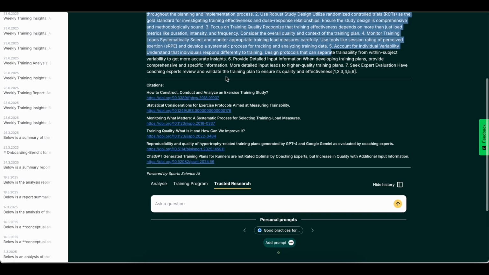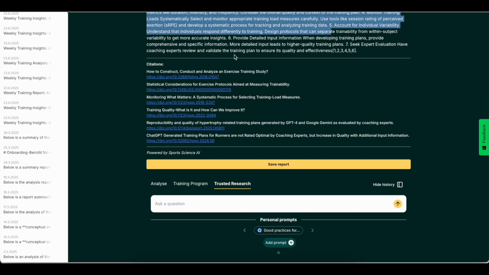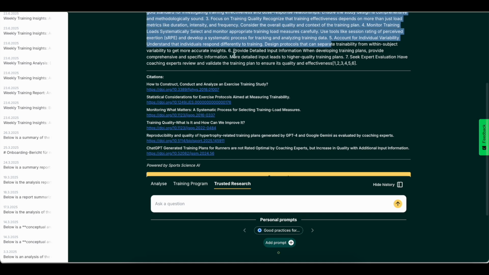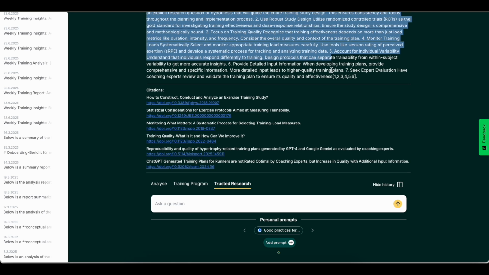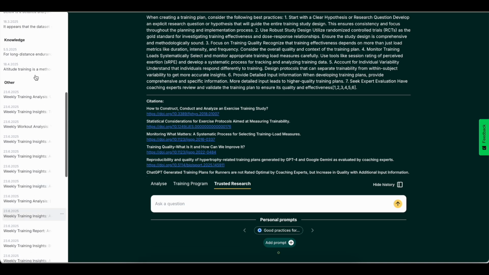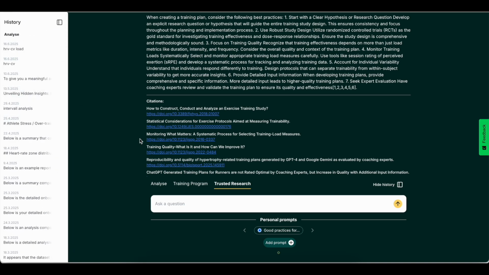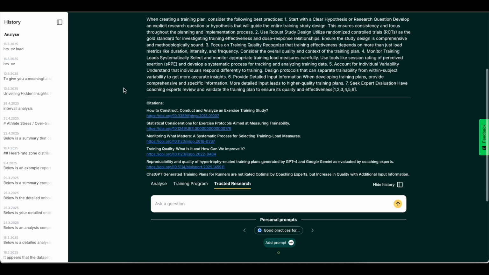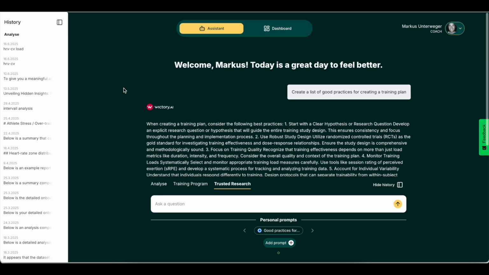We're also working on embedding those references directly into training plans and analysis reports, so every recommendation the AI gives can be traced back to published science. That brings us to the end of the assistant page, which really is the core of what makes this platform so powerful. And we're continuing to evolve it, adding more automation, more personalization, and more science behind every insight.